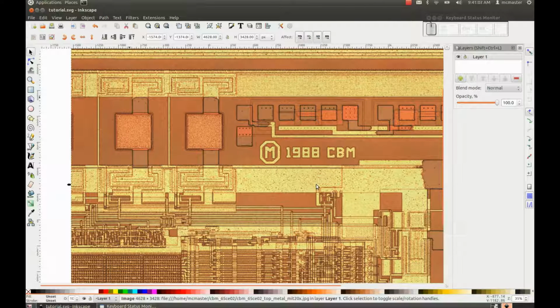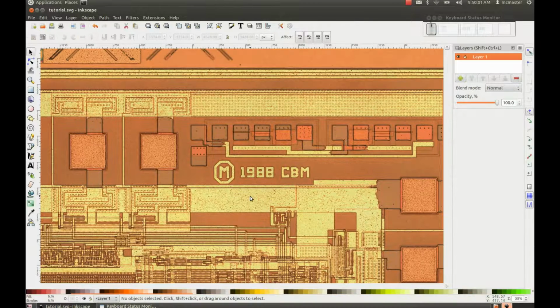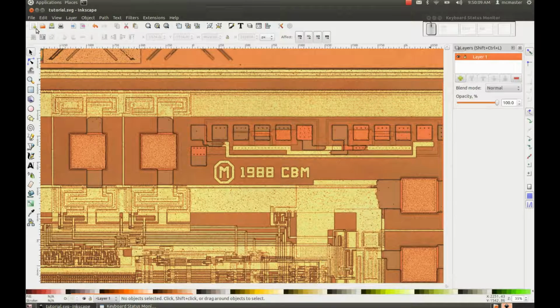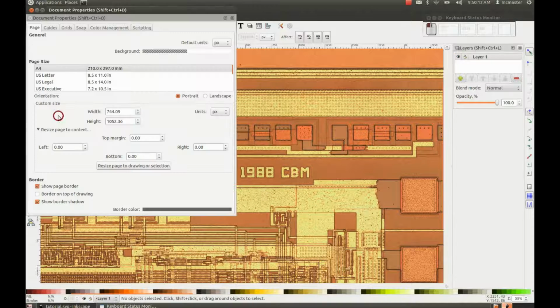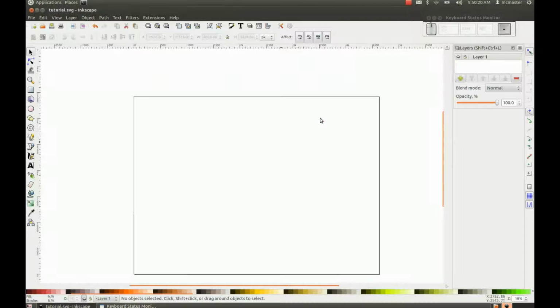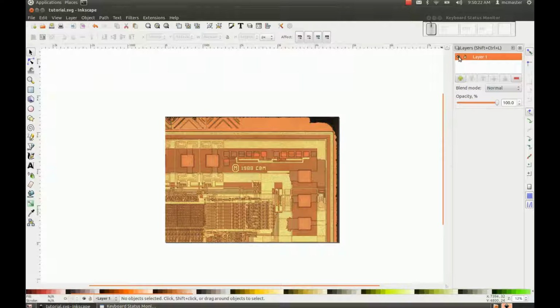Now, because this is a small image, it didn't take very long to load, but larger images can take up significant computer resources, and you may find you want to reduce them to the lowest possible resolution to make Inkscape responsive. We have the image imported, but if you hide the layer, you'll notice that our image is much larger than our document size. So, let's fix this. Go to File, Document Properties, hit Resize Page to Drawing or Selection, and now if we close this window and hide the layer, zooming out, we will see that our canvas now matches our image size.